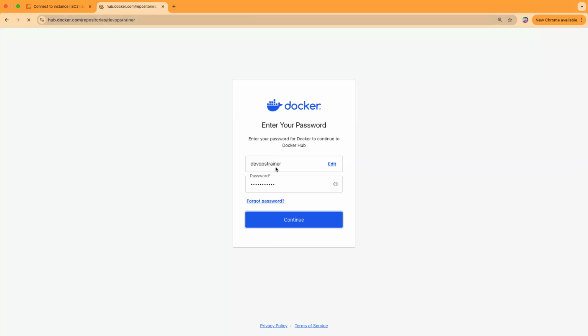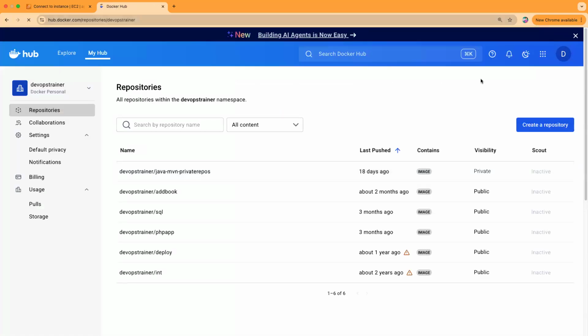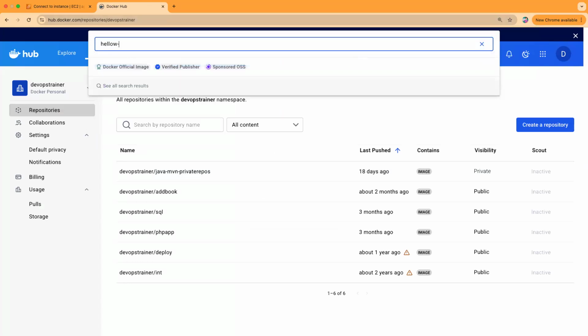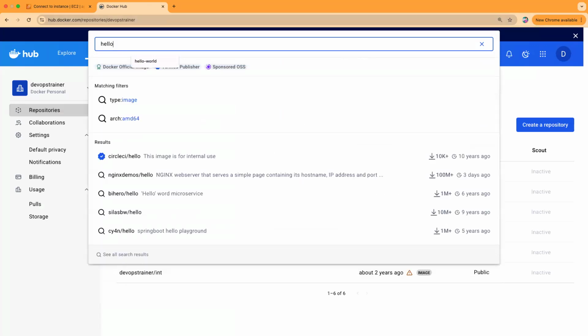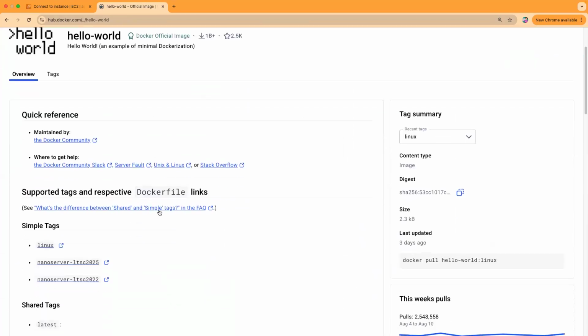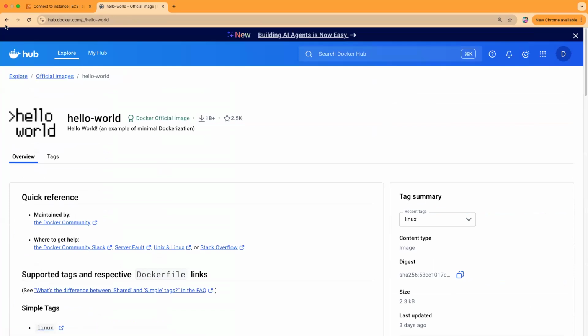I have an account with the username Devops trainer. But you don't have to have an account also. You can just log in and, let's say, search hello world. It has downloaded from here. So see, this is the hello world Docker official image, meaning managed and maintained by Docker, an example of a minimal Docker sample image, right? So this is what is downloaded.